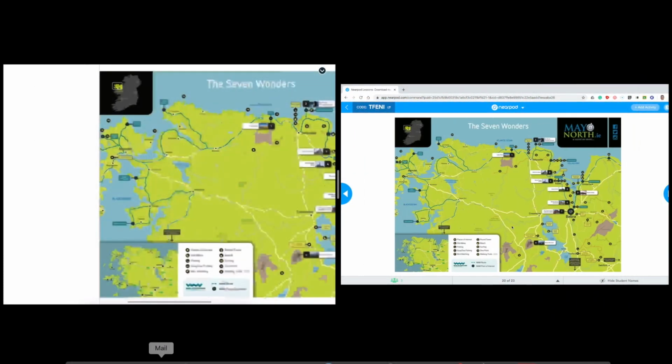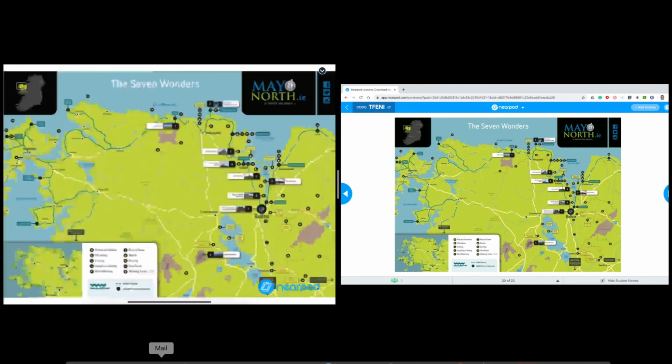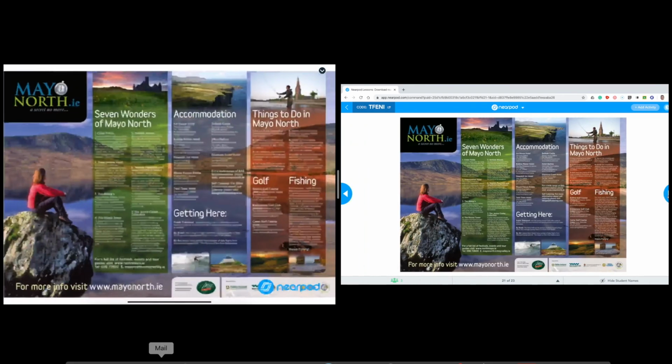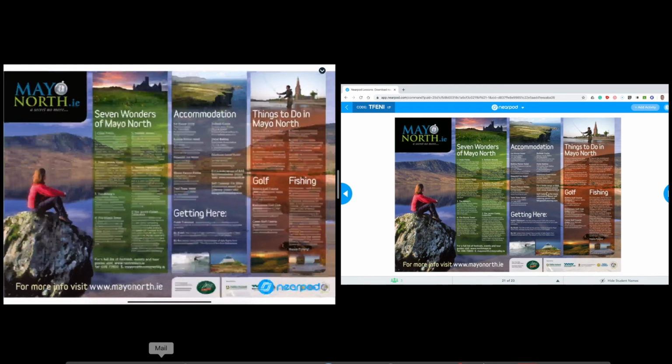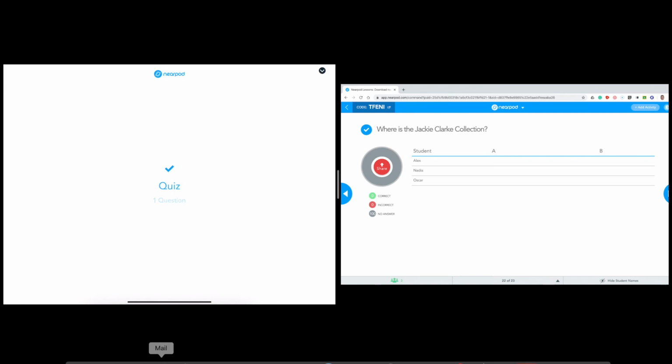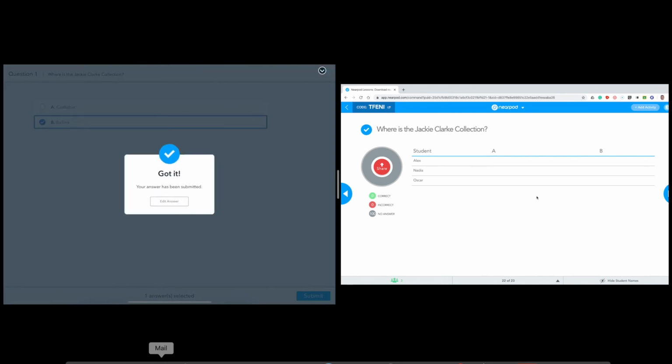The last slide is a PDF that I embedded into the slides. It is a few pages which I would spend time on and then quiz them on specific aspects of the content. Here is a multiple choice question for the students to answer. You can see here that both Alex and Oscar got it correct.